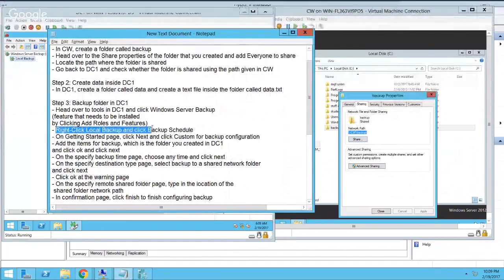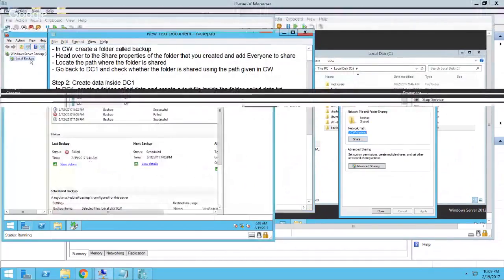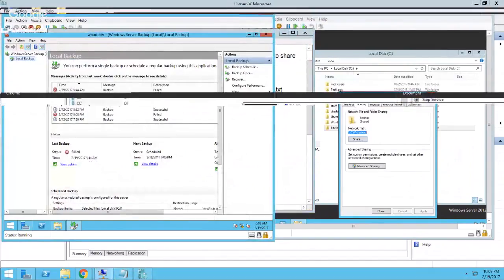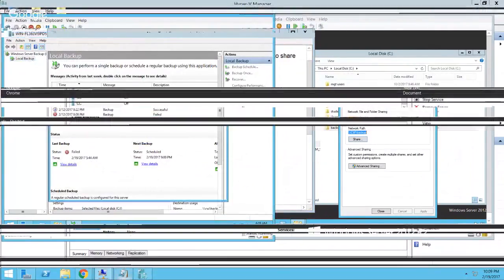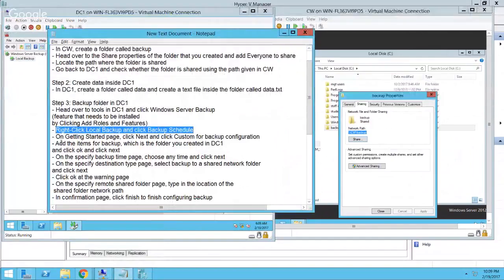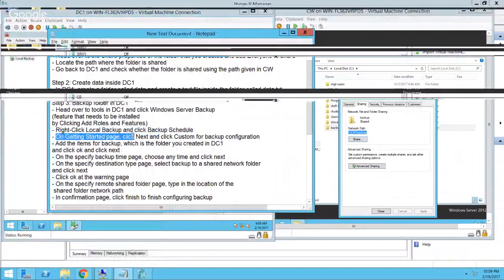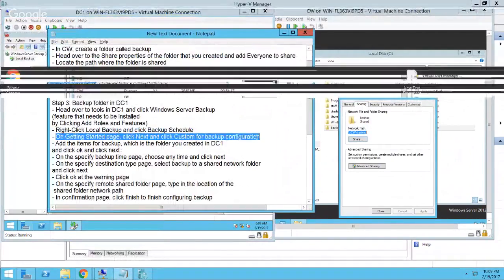Right click the local backup and click backup schedule. On the getting started page, click next and click custom for backup configuration.